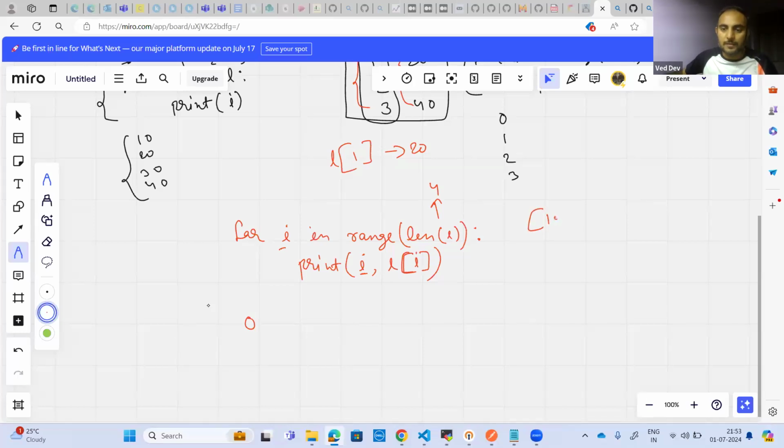If this is your list, 10, 20, 30, and 40, so this is 0, 1, 2, 3. And the name of your list is L. So L of 0 is this value. So it will print here 10.